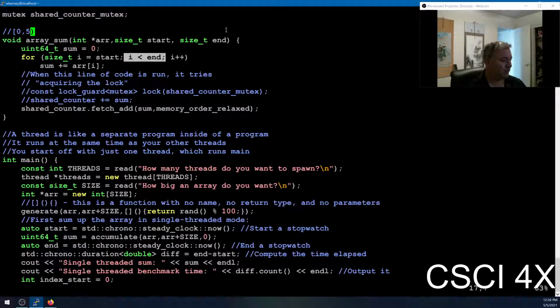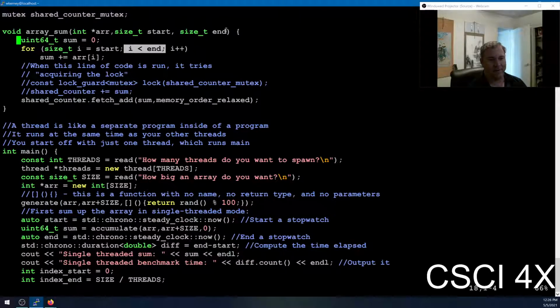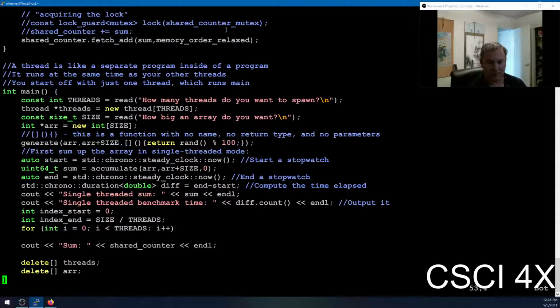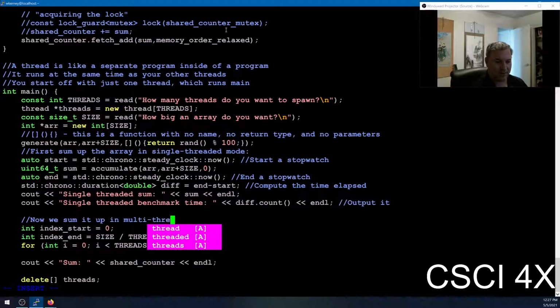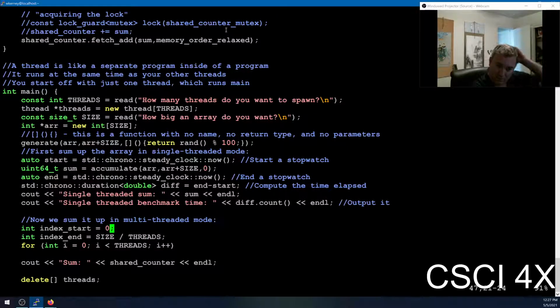Start using if statements and loops on one line if they have one argument. It's whatever looks nice to you. So now we sum it up in multi-threaded mode. We're going to start at 0. The end will be 5 if size is 100 and threads are 20.